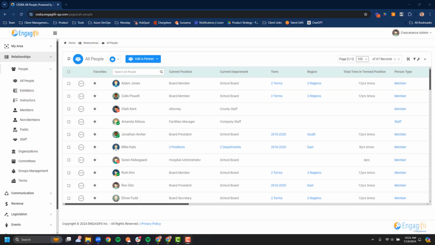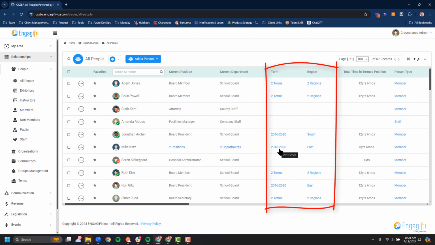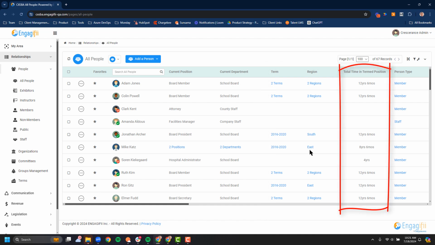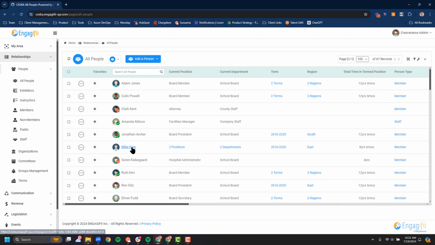So let's start looking at the new stuff on the All People list. Now, when I look at a person's positions, you might notice here that we have a term associated with Mike Katz's service. And then notice a couple of new columns, the term and the region. And then also another column calculating the amount of time that Mike has served in a termed position.